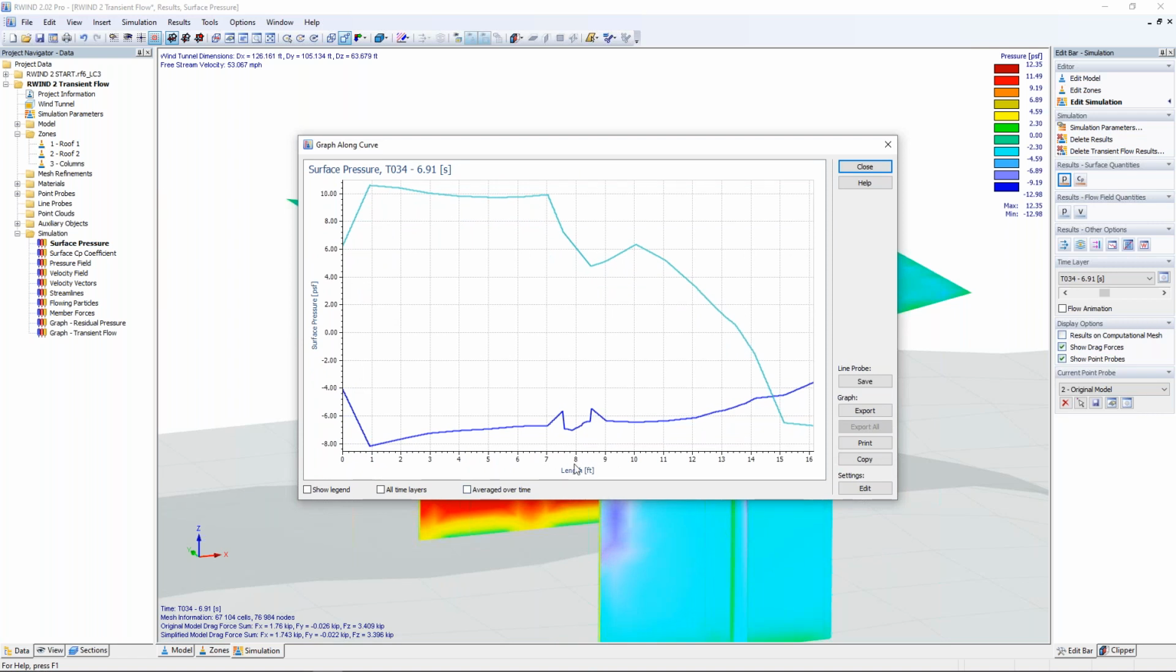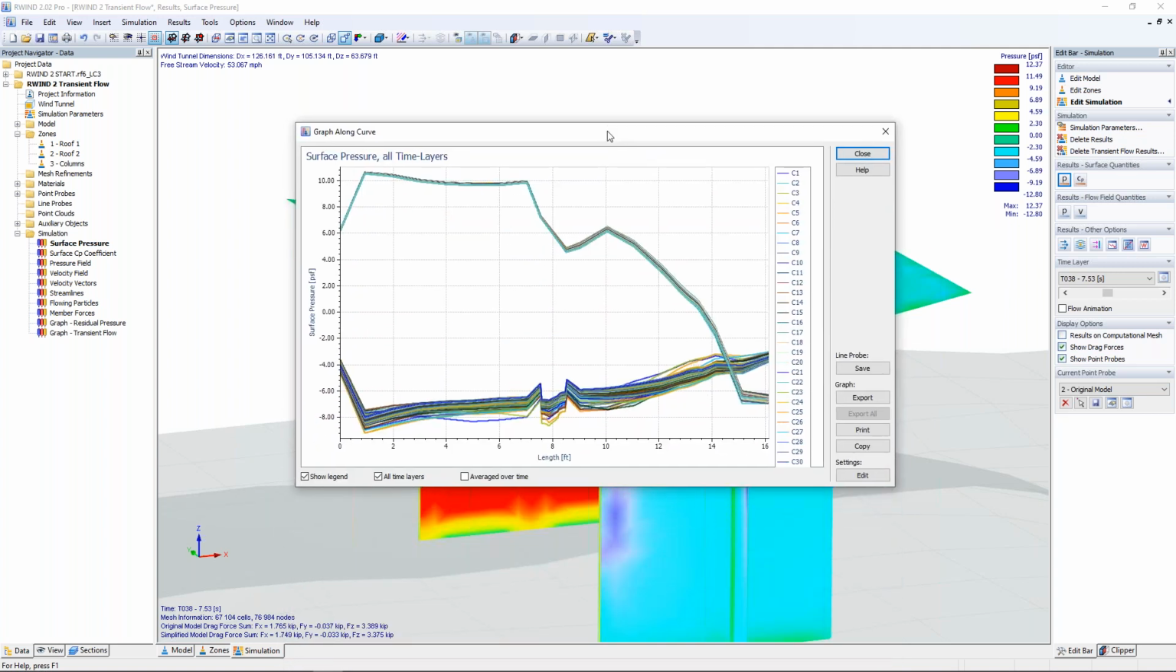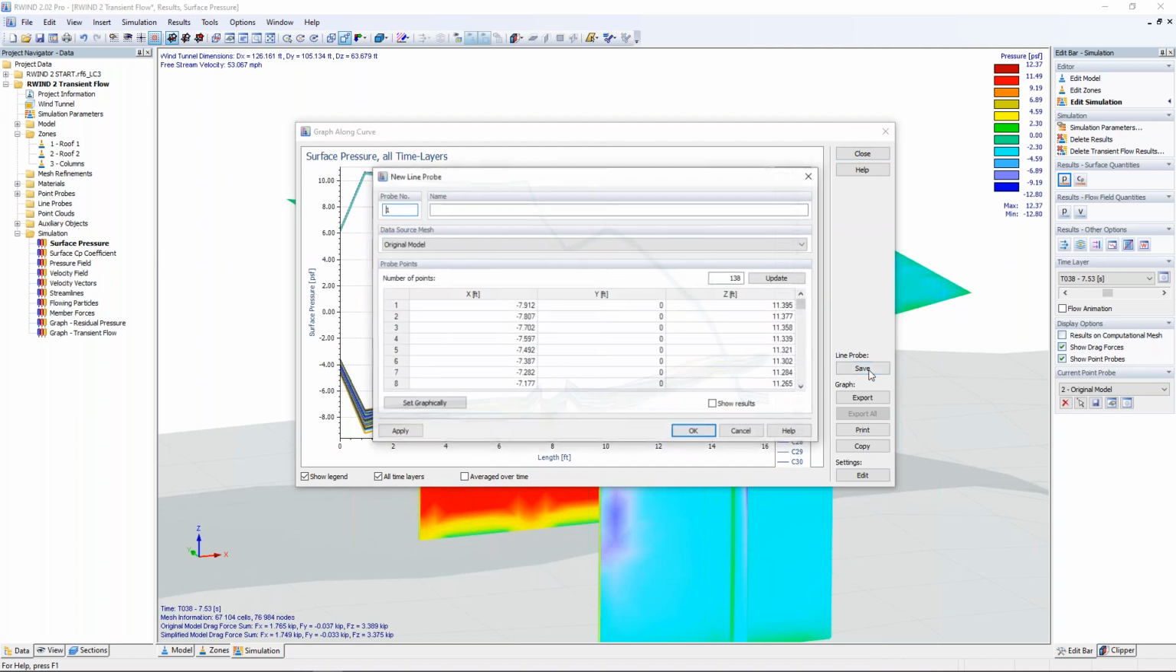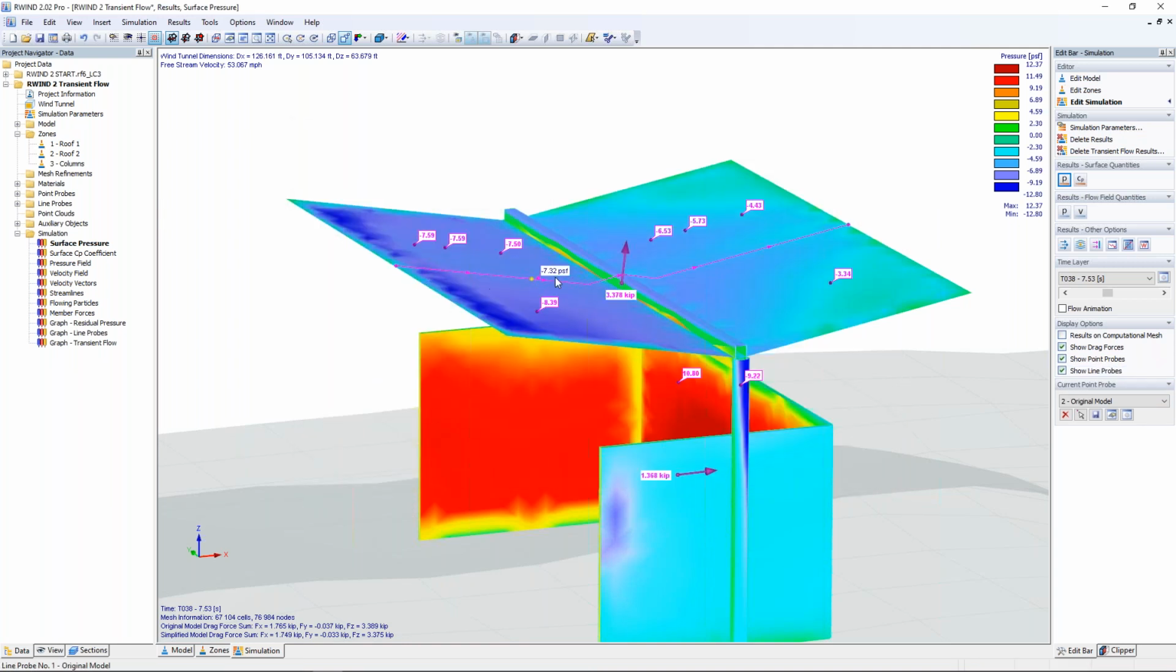But this is just for this particular time step. So you see as I cycle through these how the graph is changing ever so slightly. Well, what we can actually do is to turn on all time layers if we'd like, and we can activate our legend here, and that's going to show us of all of our time steps how that pressure is changing along this particular line probe. Now we want to make sure to save this line probe, and we can see all of the options, the nodal points generated automatically. I click OK. And when we click close, we still have that line probe available to us.